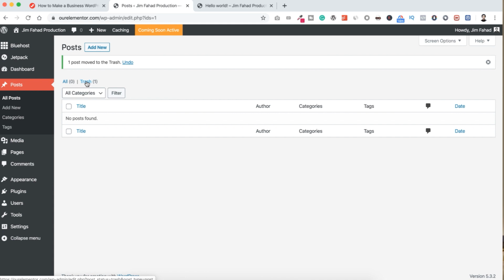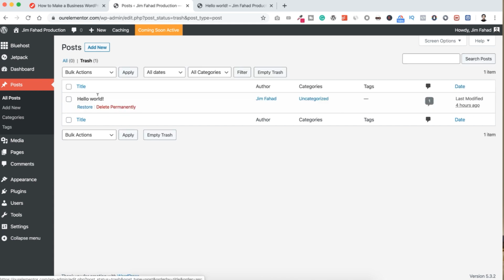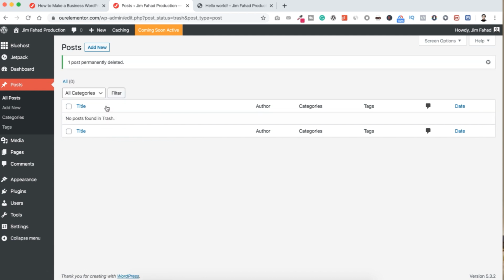If we go here to trash, you can still see the post. So we want to delete it permanently. Let's click here, delete permanently. It's permanently deleted. So now we want to create a new post. To do that, you can click here, add new.